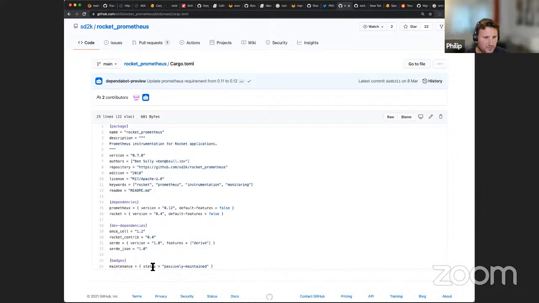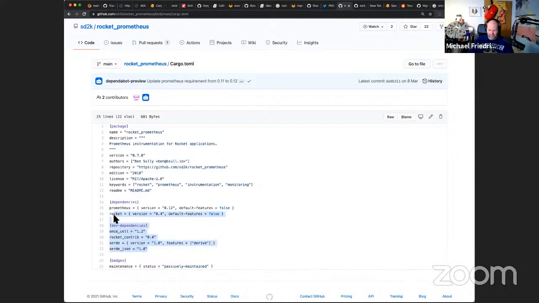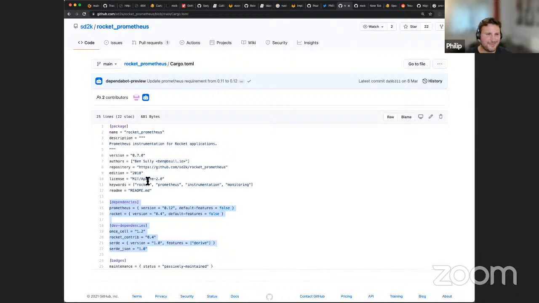Dependencies, dev-dependencies. Passively maintained. Okay. Yeah, copy everything. Also badges. We need the badges also. Maintained. Yeah.